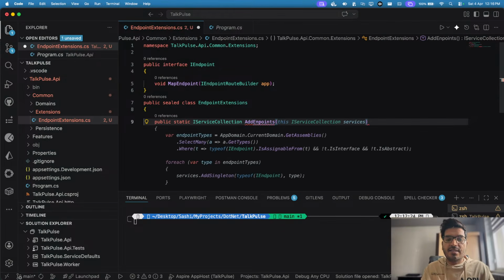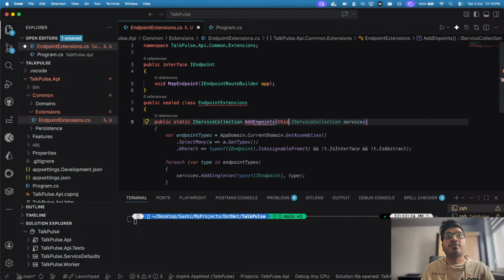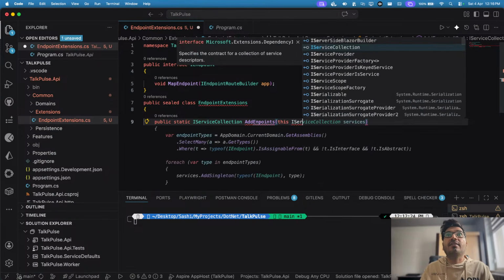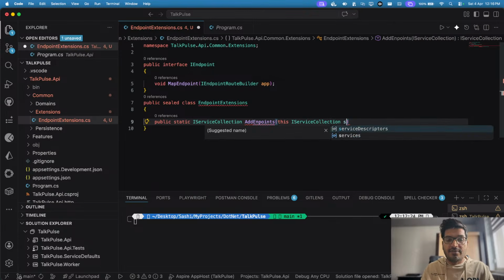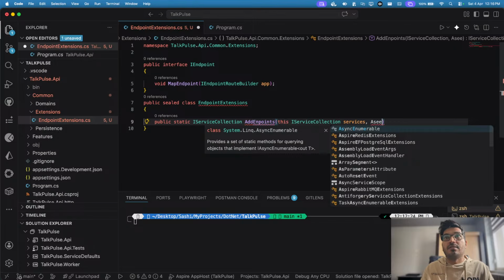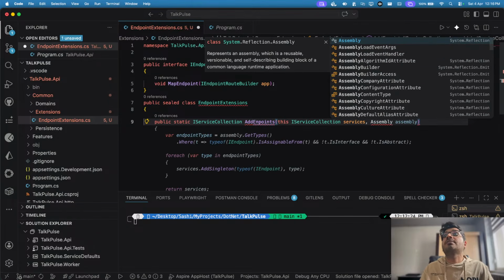Okay, and what this guy will have, as we are creating an extension method, we use this, and yeah, something like this. So let's see, I need to add one extra thing which I will show you. This is my services, and I'm going to take assembly, which comes from reflection, assembly, which comes from System.Reflection.